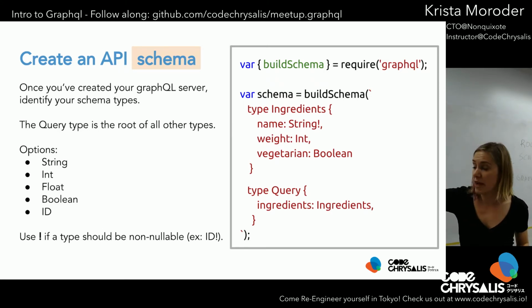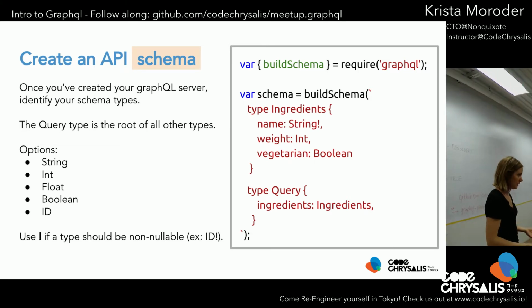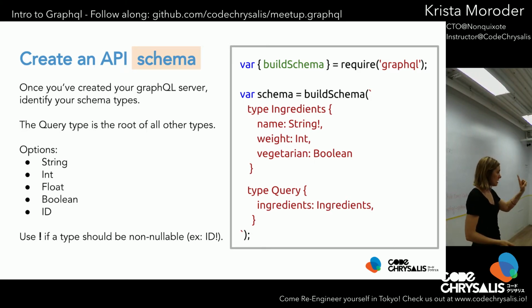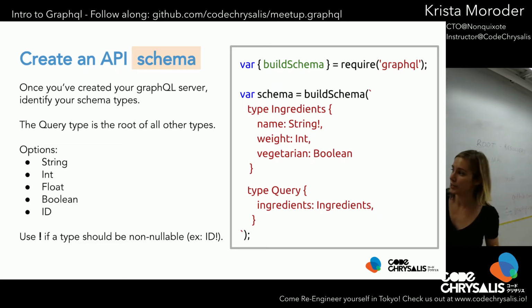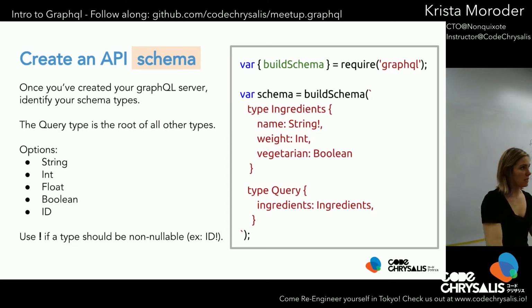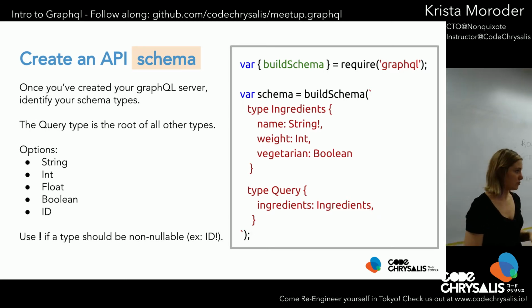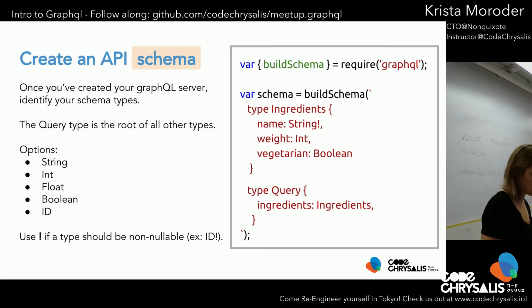Then, at the most basic level, we definitely need to have a type called query. All right, so you need at least the type called query, and then within query, you're mapping it to all your other types. So ingredients is a type for the structure of the data. You at least need to have type query and pass in the types of data that you would get back. And we'll have some examples.